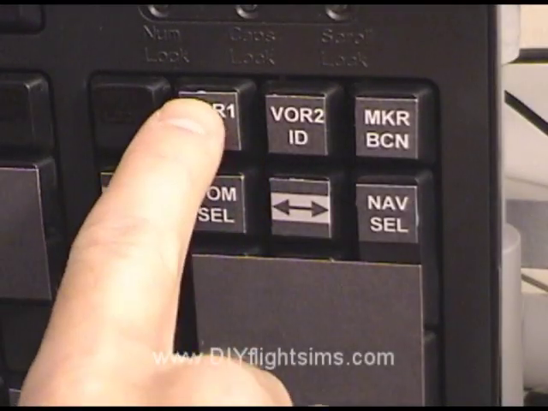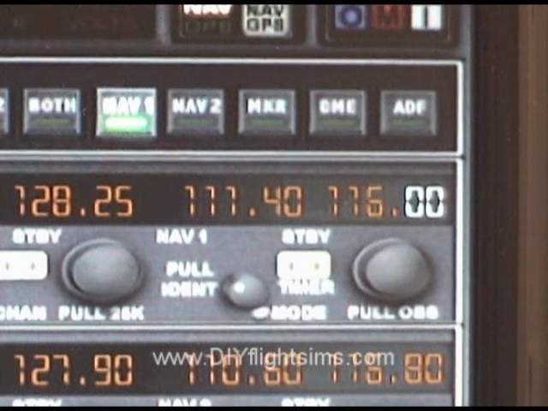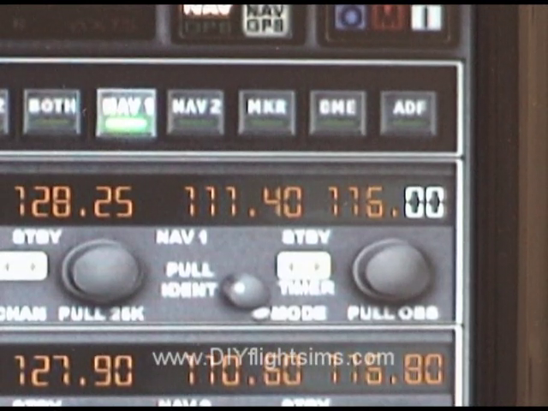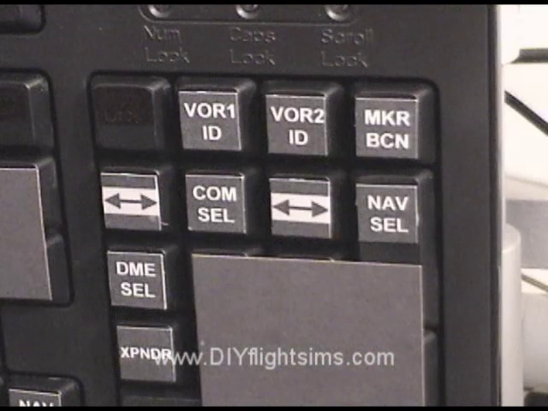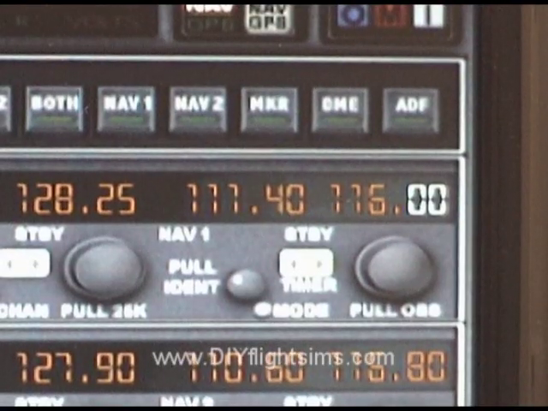Now we verify that we've tuned the correct station. Press VOR1 ID, listen for the Morse code identifier, and check that against your chart. Then press VOR1 ID again to silence the Morse code.